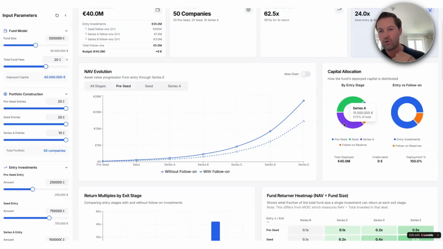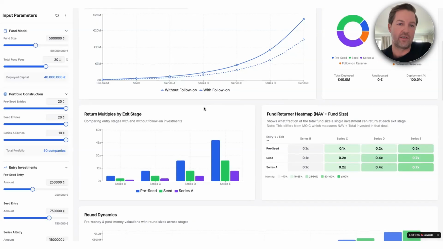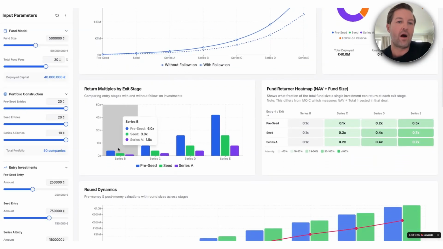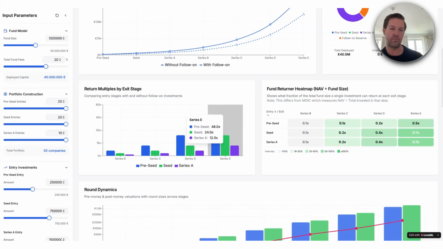Then you can see an allocation overview saying how much do I allocate by stage, pre-seed, seed, Series A, and what's entry, what's follow-on, and what's unallocated. If I would not invest enough or have uncalled capital, you would see it here as well. And then you can go into how return multiples by exit would look based, here again, on my assumptions, saying if this company I invested in at pre-seed ends up being sold at seed, what would be the outcome based on the multiples I'm expecting, the markups I'm expecting, and so on. So you get a quick and very good view about how your portfolio, based on a singular investment, would perform.